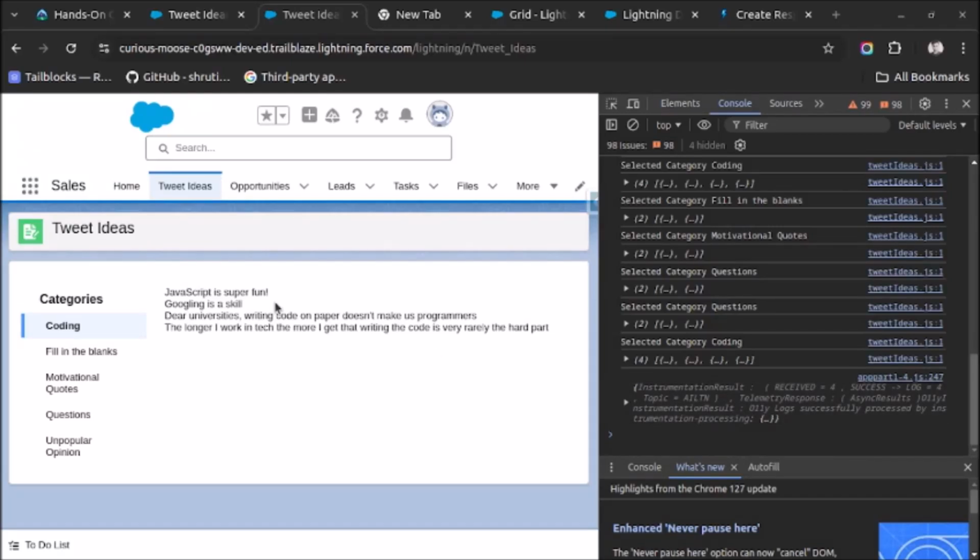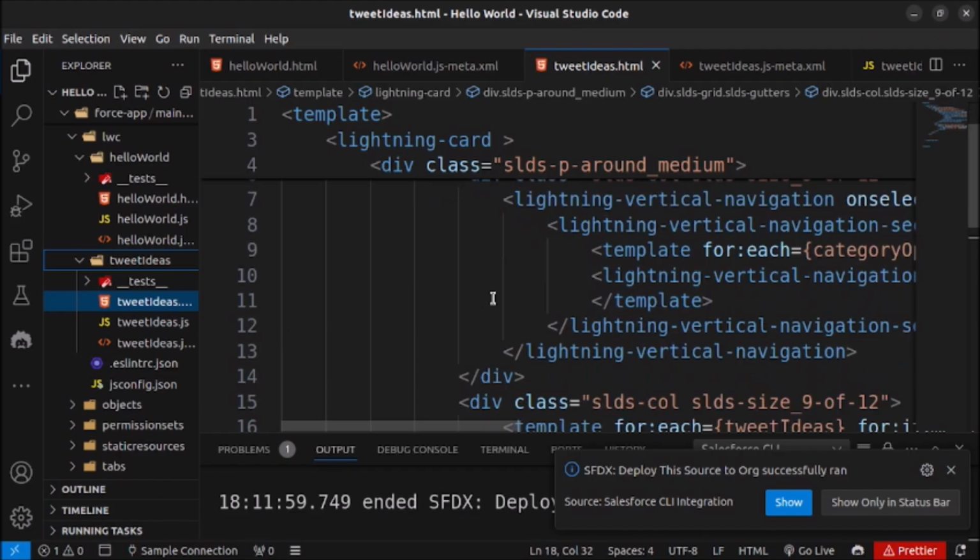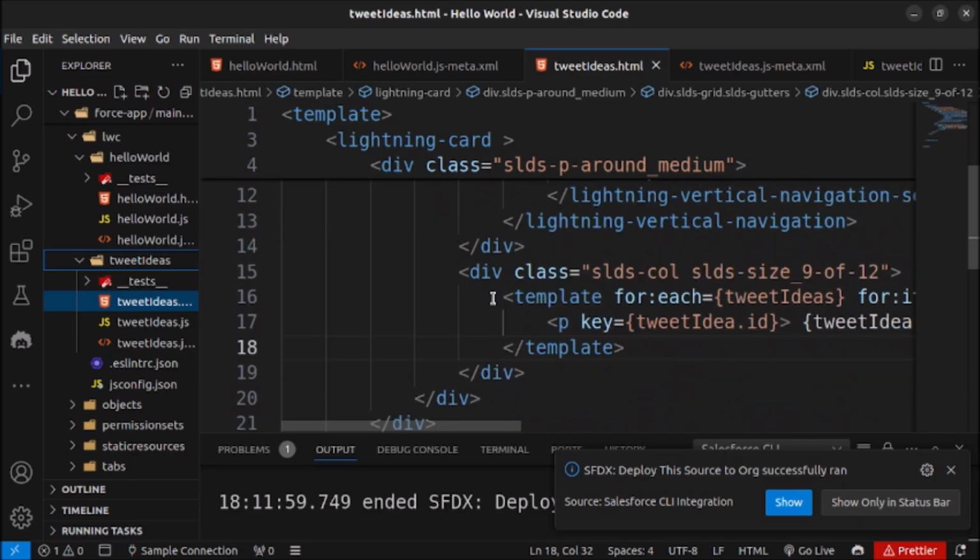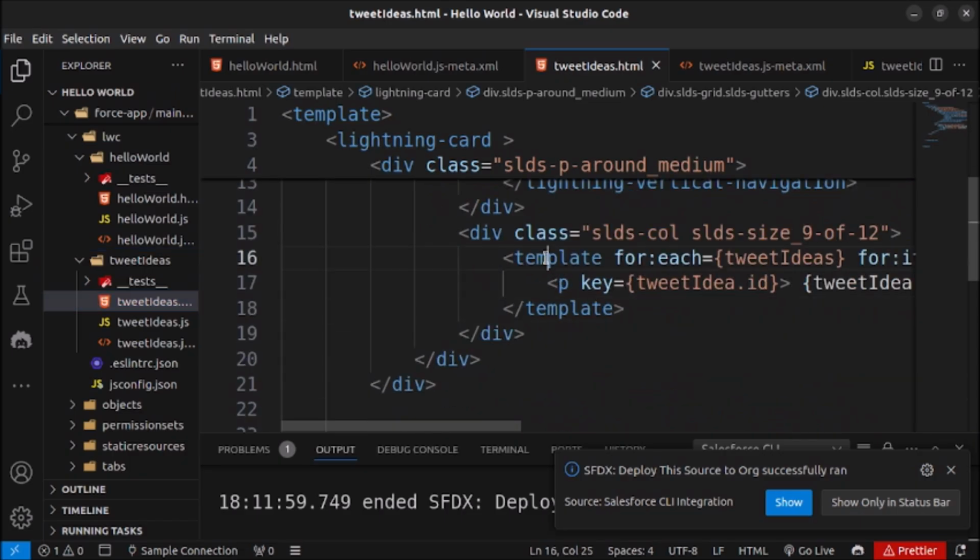Hello all, let's start to learn about lightning layout in this video by doing some code. So we will show these tweet ideas properly on the screen. Let me go back to my Visual Studio Code, and here, as you see, we are writing the code.